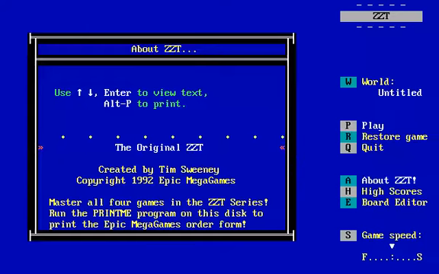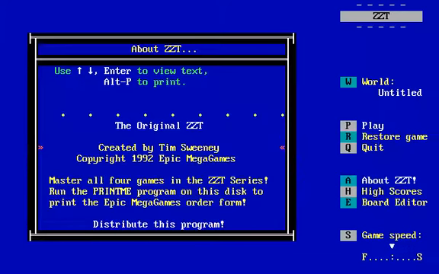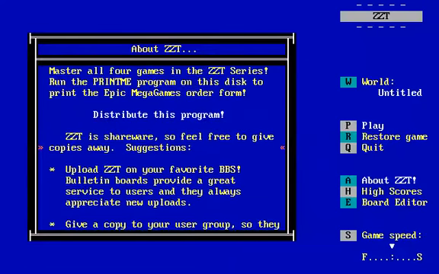Many people have probably never heard of this game before, but you might find it somewhat familiar if you've seen Frog Fractions 2, because for a good portion of that game you go into this weird text-based ASCII adventure game. That's basically this. This game was created by Tim Sweeney of Epic MegaGames, who later went on to make Epic Games, and I think he also helped create the Unreal Engine. So this game is awesome.